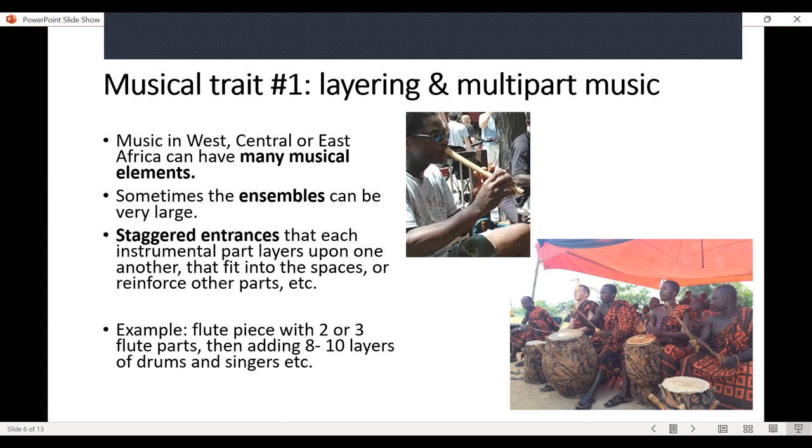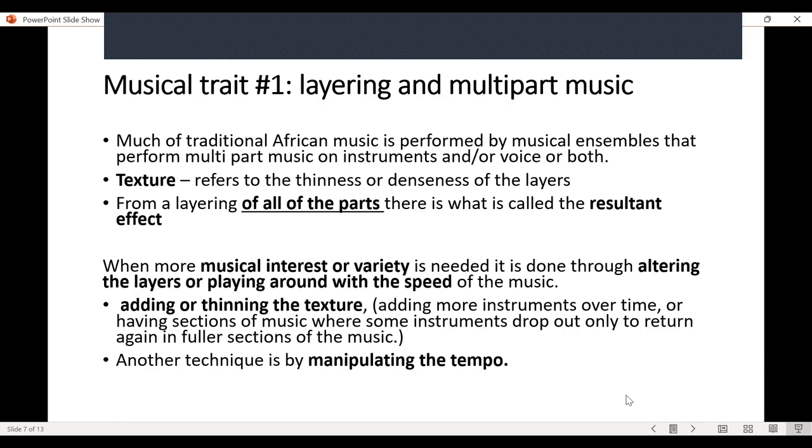So there are ways to layer that aren't necessarily synchronized or simultaneous. Sometimes they layer on top of each other and they might have a different entrance. And therefore, they aren't going to orient themselves to this kind of imaginary beat one in a measure, but they're going to come in according to the main rhythm that's being laid down. Okay. So in this kind of music, you can have up to 8 or 10 layers sometimes. So much of West African music especially is going to have many layers.